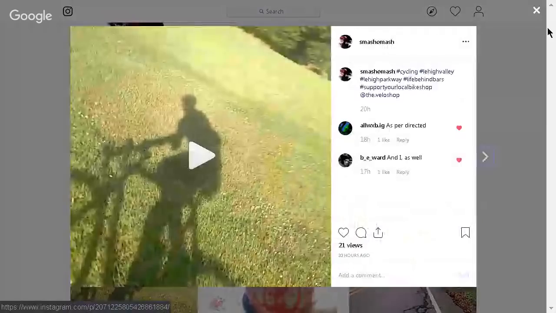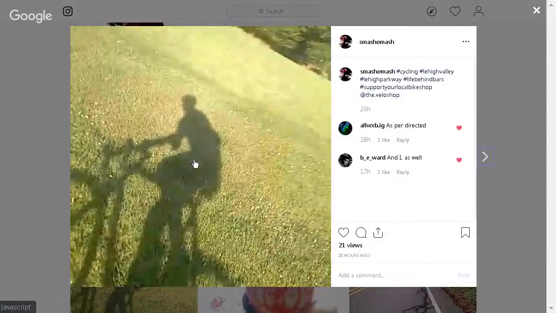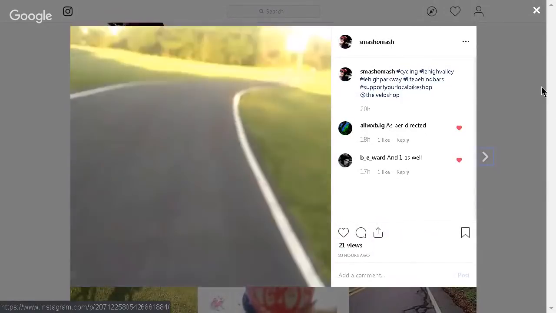Instagram.com/MashoMash. You can see some more private stuff and some cycling things that have nothing to do with space weather, such as this one. Oh, man.